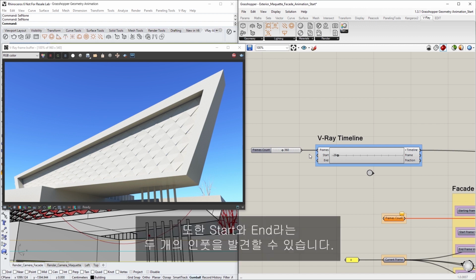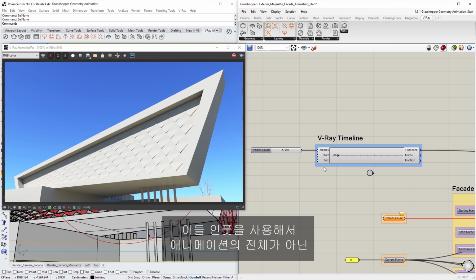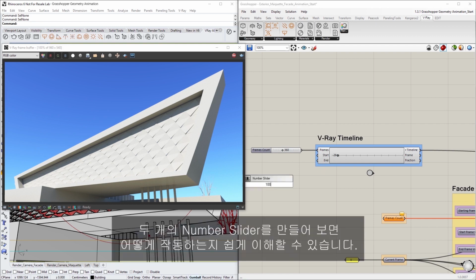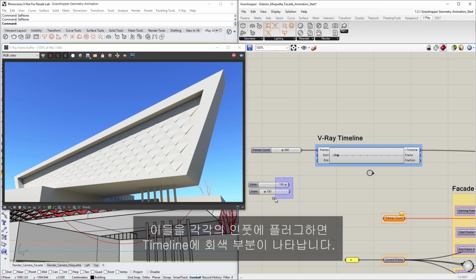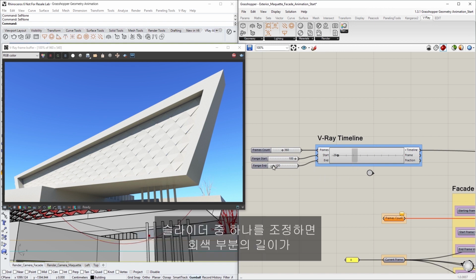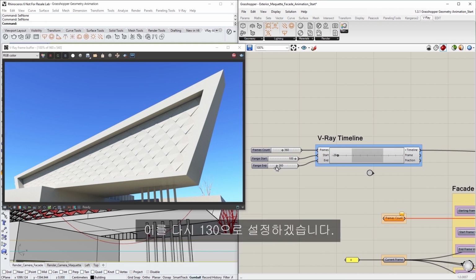You'll also notice that there are two inputs called start and end. You can use these inputs to render only a range of your animation rather than the whole thing. Let's create two number sliders so we can better understand how this works. Once we've plugged them in their respective inputs, you'll see a gray section appears on the timeline. This is the new animation range, which V-Ray for Grasshopper is going to render. If I adjust one of the sliders, you'll see that the gray range length adjusts accordingly. Okay, let's set it back to 130.